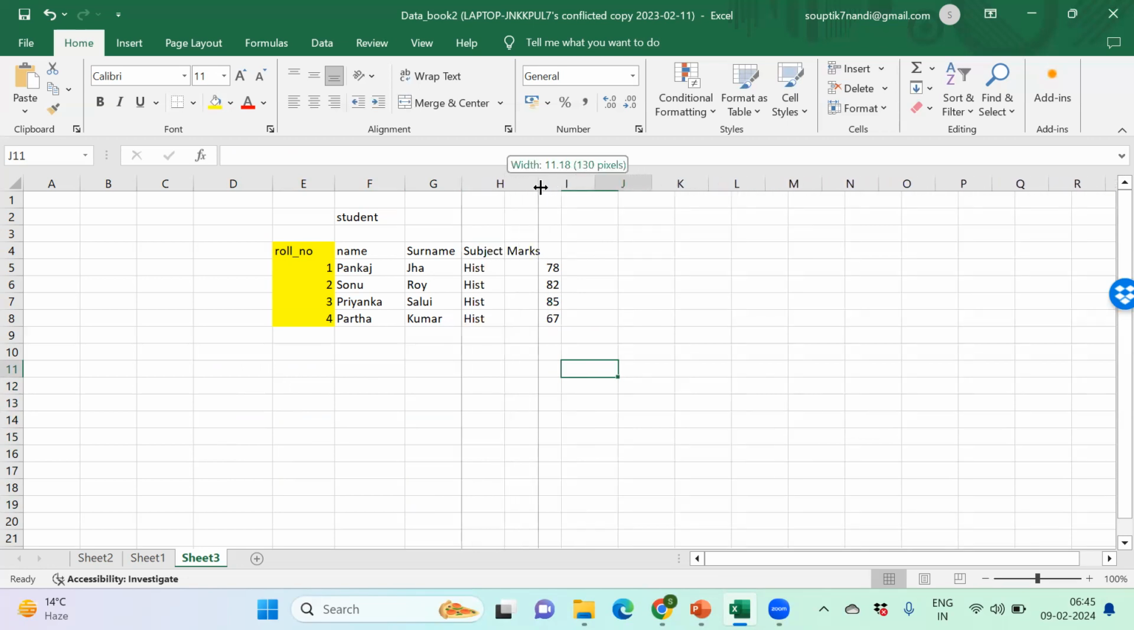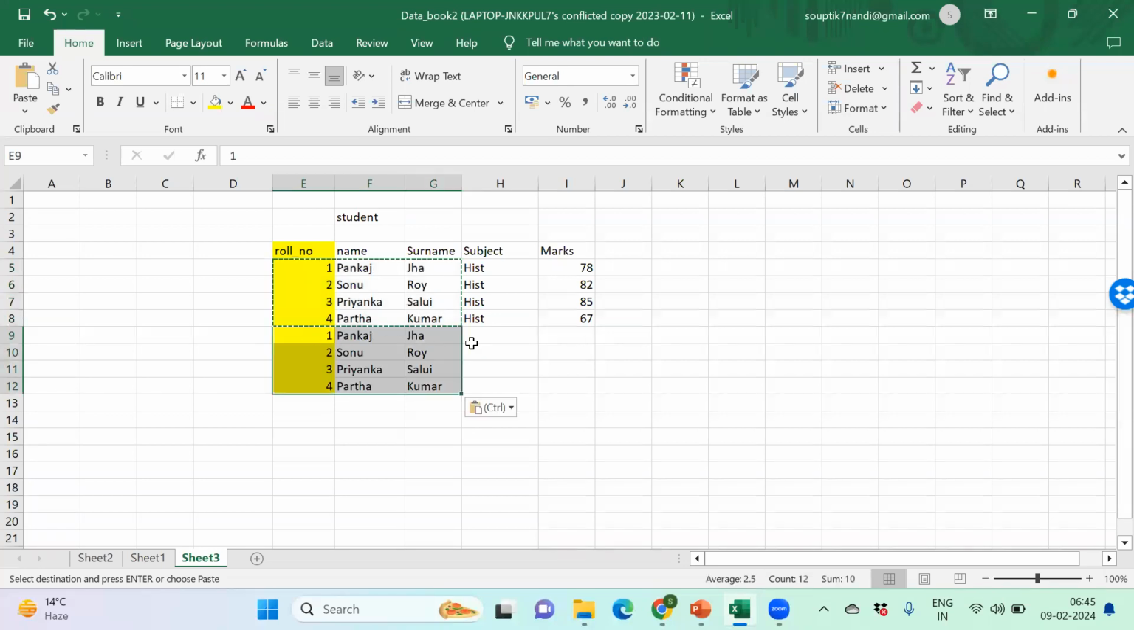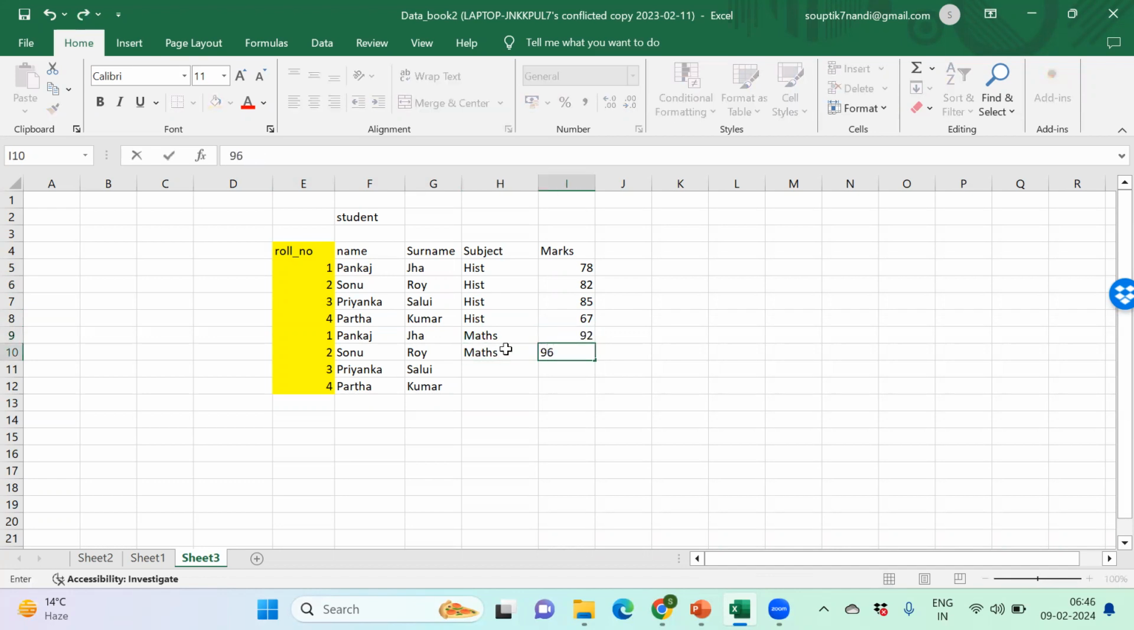Okay, I'm going to introduce a new column in the student table called subject. So I'm going to repeat this subject. Suppose for the same student, I'm going to repeat it. This is for a different subject, suppose maths. Okay, so this is the collection of student.